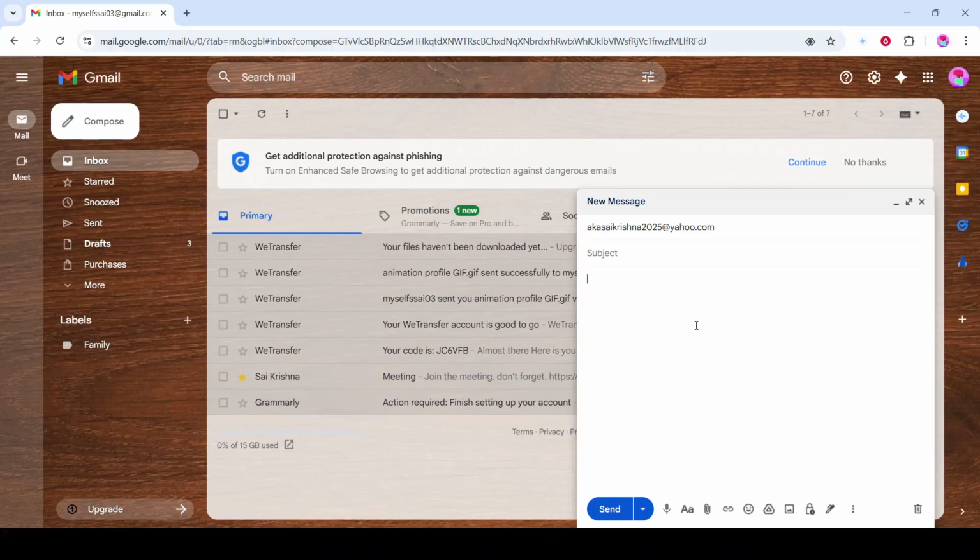Moving right along, come to the subject field below the To field. Here, you'll enter a brief and clear subject line that summarizes the contents of your email. A good subject line is essential as it helps the recipient know the email's purpose even before opening it.